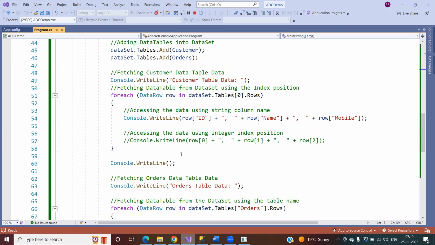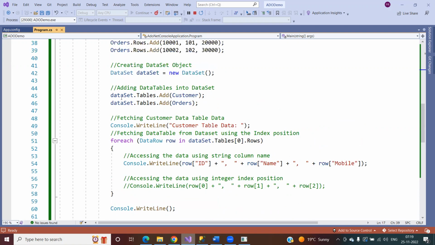What I'm trying to make you understand is why I'm going to store two different data tables. Suppose you are executing one command, one stored procedure, and that stored procedure returns two select statements. Or you are executing a SQL command containing two select statements. Then in that case, you cannot store two select statements inside a single data table, right? But you can store that data inside a dataset, right?